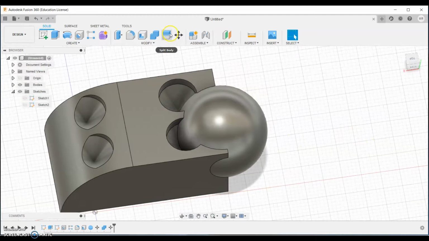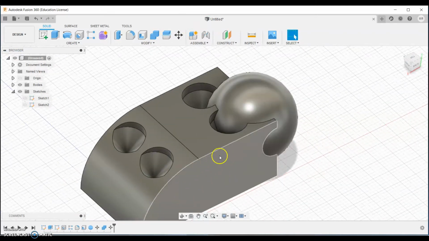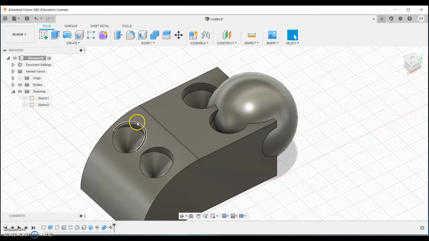All right, so let's combine. We don't need the rest. So that is the very basic tools that allow you to modify 3D shapes. So once again, kind of mess around with those, see what you can do, try new things, and good luck.